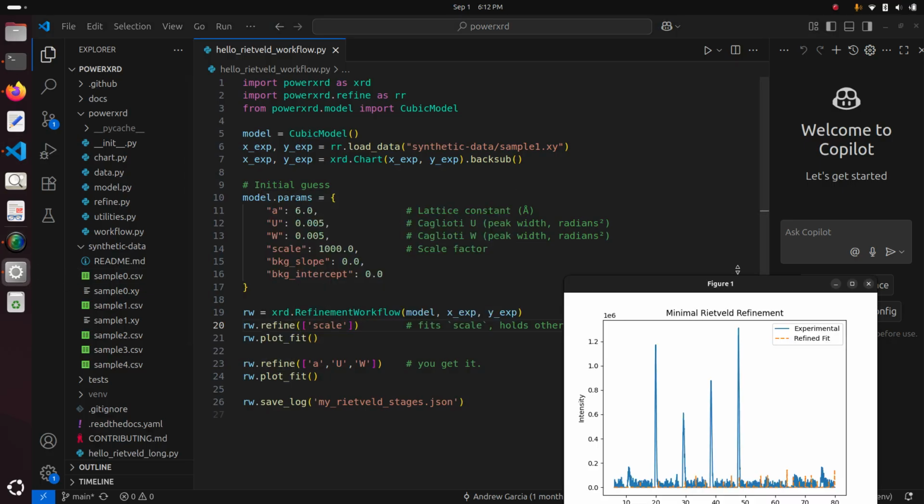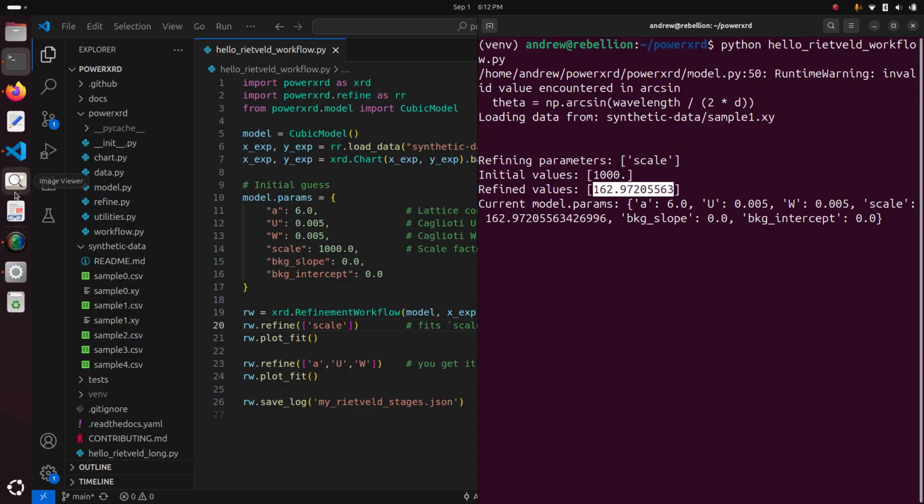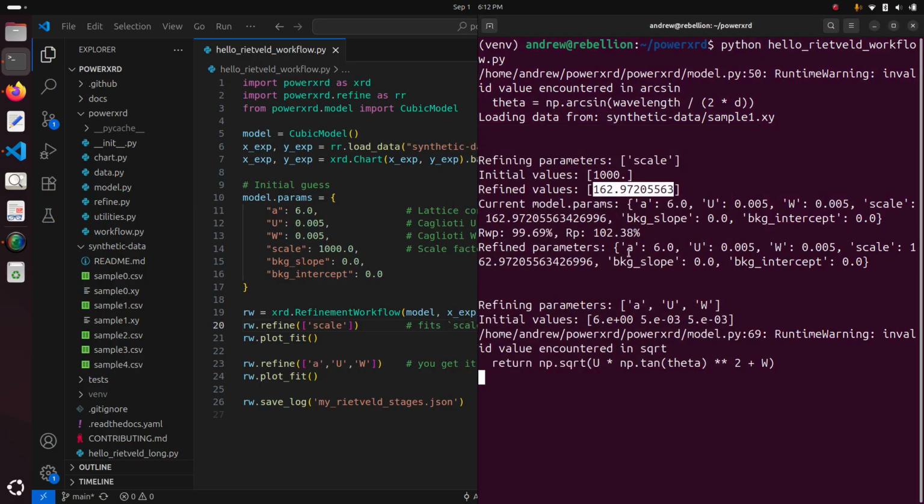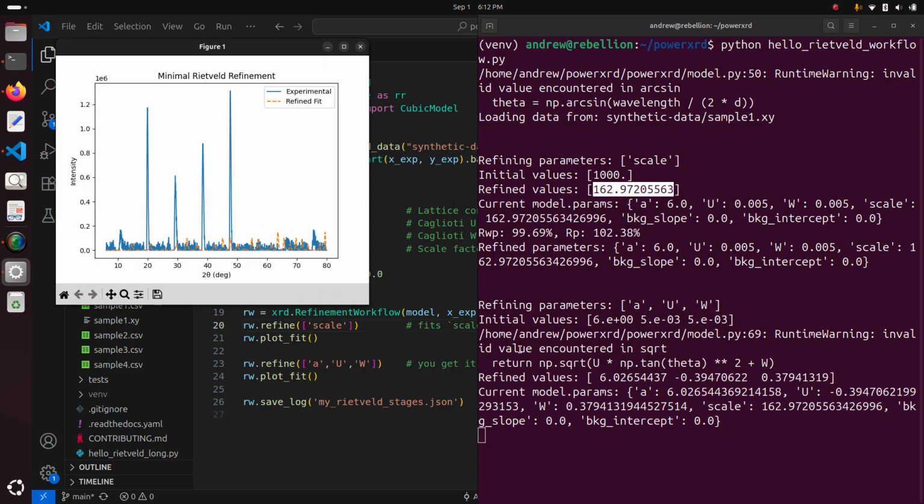After we close the plot, the program is going to go through the second pass, and in this second pass, we're going to refine the lattice constant and the Caglioti parameters while holding the others constant, right? Which is kind of like what you do in Rietveld refinement, don't you? Okay, so we close it, and now this second pass refines those parameters in lines 23 and 24.